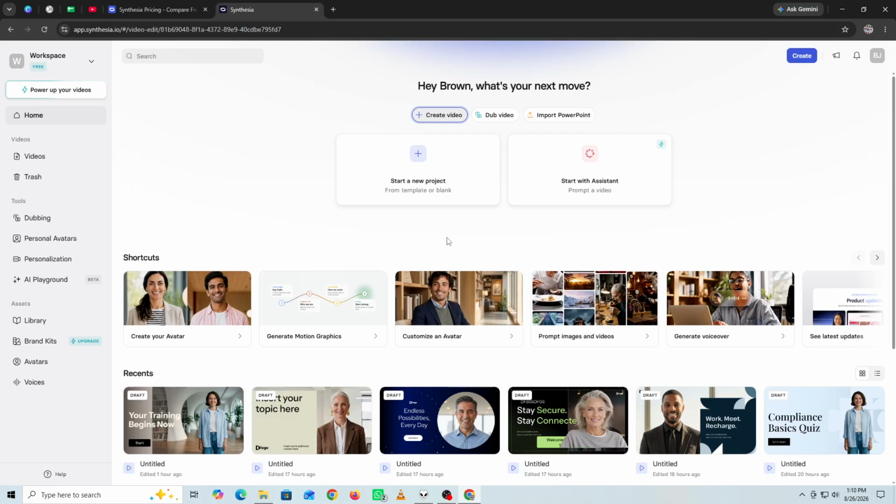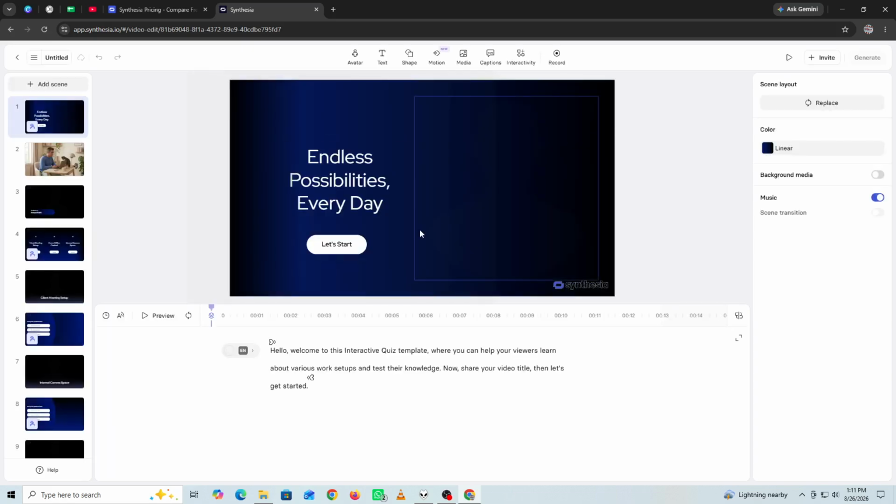You can add product images, screenshots, videos, text, shapes, and other visual elements to support your explanation. Show the product whenever you're talking about a specific feature. For software products, screenshots or screen recordings can help viewers understand how the product works. For physical products, use clear images or video clips that show the product from useful angles.